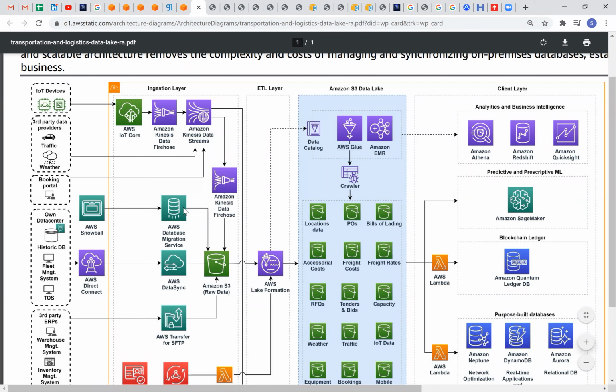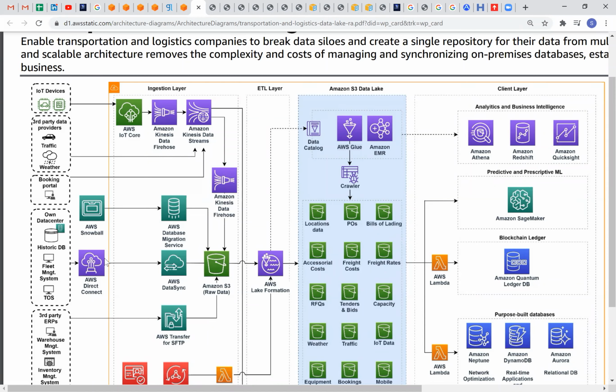From there, the data can be transferred into S3. When it is coming from Direct Connect, I can use AWS DataSync and I will put the data into an S3 bucket. In the same way, when it is coming from file transfers, I'm putting the data into S3.